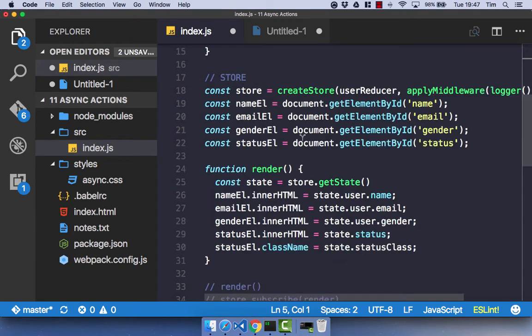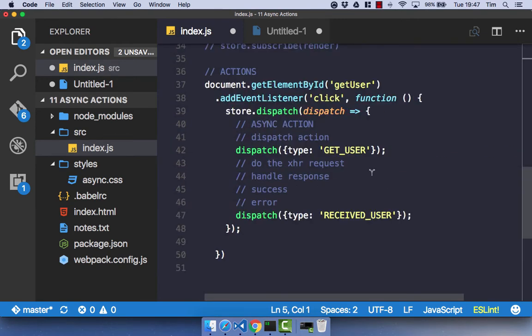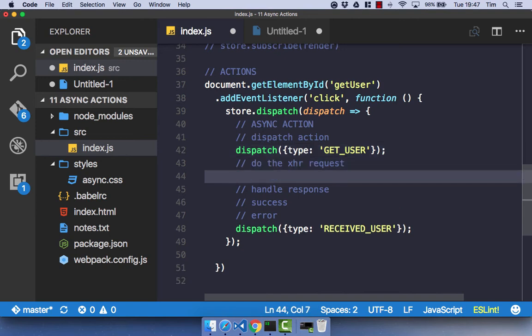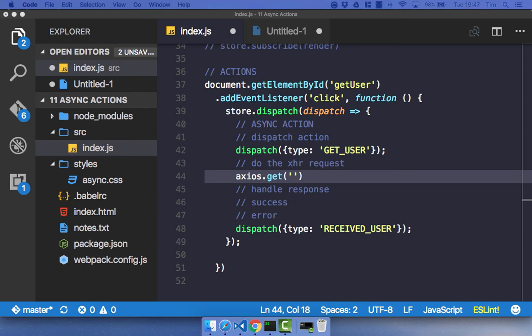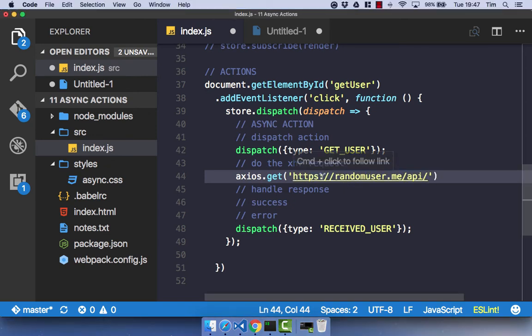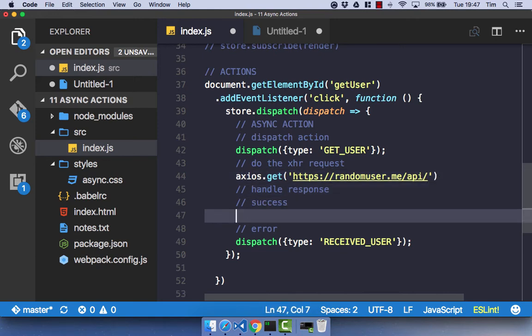Excellent. Okay, let's go ahead and make our request. After we have done our initial dispatch, so our get user dispatch, we are going to do the request. And we do that by saying axios.get, and then we pass in the URL, which for this API is https://randomuser.me/api/, and that will give us some random user data.